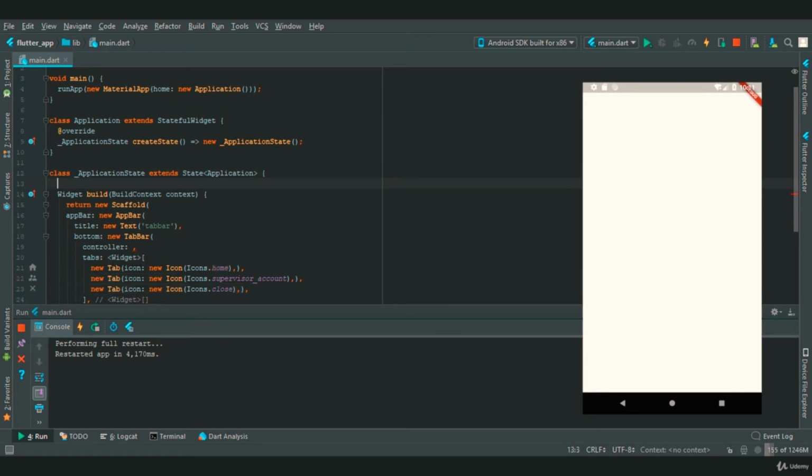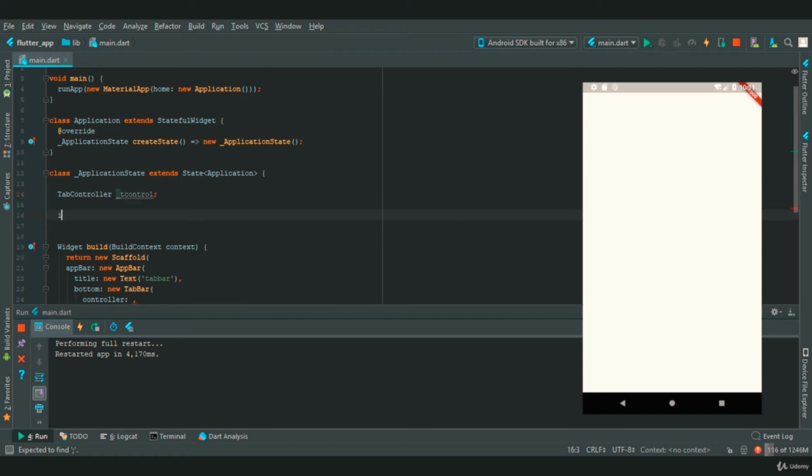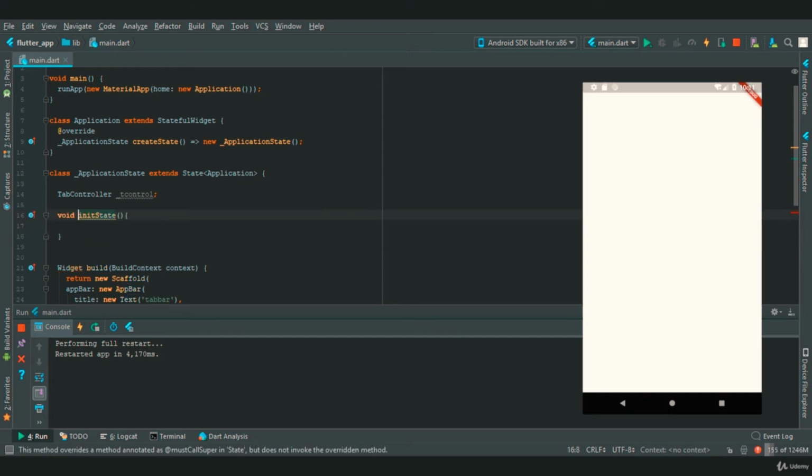So let's create a tab controller constructor, and this tab controller constructor will have an object. So we will say t control, and then after this we need to create an init state, and in this init state, before that we need to define void init state, and in this init state we need to initialize our tab controller.